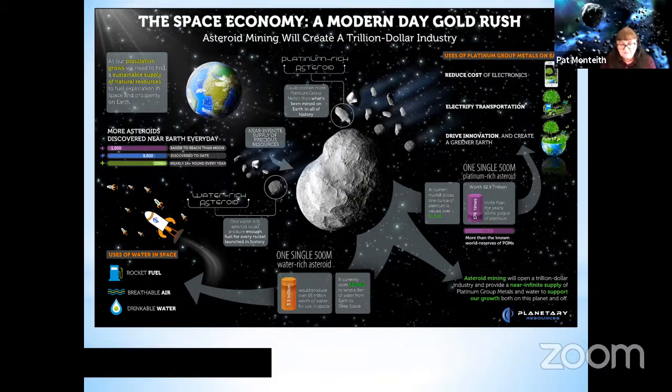One thing, I don't know if you can see the bottom of the slide there, but it currently costs, believe it or not, $20,000 to send a 1 liter bottle of water from Earth into deep space. So it would be very handy to be able to find water on other planets.